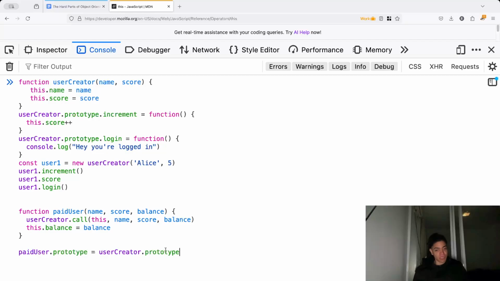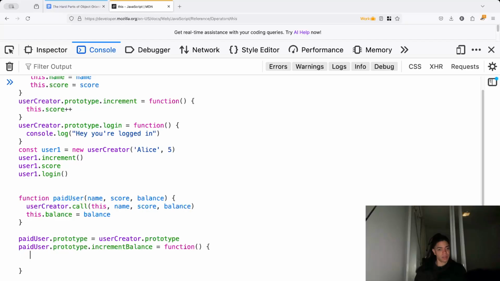This userCreator prototype contains a reference to the functionality, and then we define our functionality here under the prototype. We say, hey, the prototype here is the current functionality, which is, well, let's create this incrementBalance as a function. This function will be this dot balance plus plus.